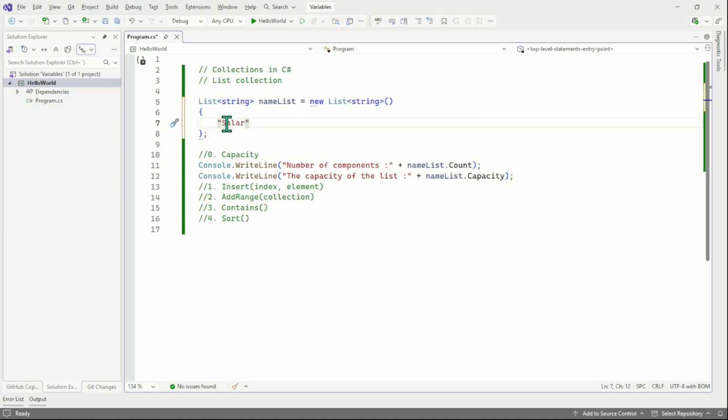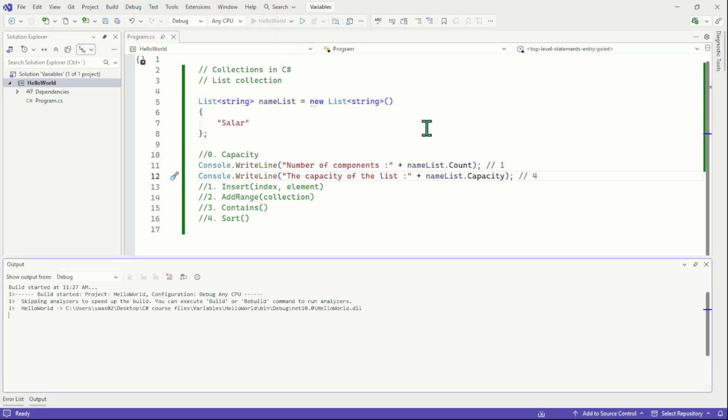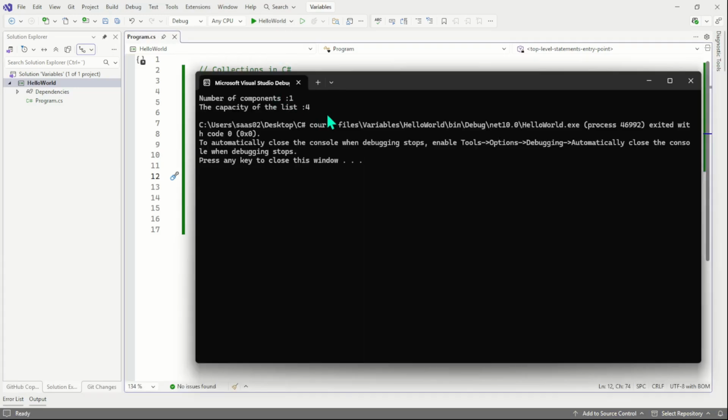As we have inserted a single component, the value of the count will definitely become 1 because count represents the number of components and the value of the capacity will become 4. Our compiler will automatically create a dynamic array in the background and will reserve 4 spaces in advance for the incoming components. Let's confirm it in the console. Run the program. You will see 1 and 4 in the output. And so this is the output in the console, just like I told you. The component is 1 and the capacity of the list is 4. It means our list has reserved 4 spaces in the memory.